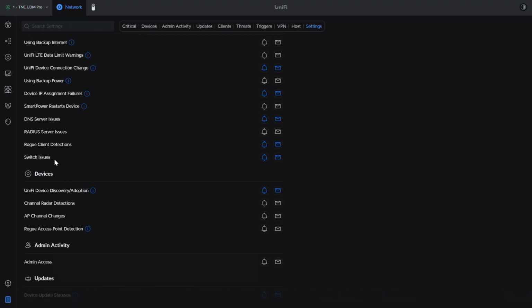And then here's another one, switch issues. Very vague. It could be a different array of switch issues. I don't know if it's going to let you know if a port goes bad or what. I've never had this alert happen. I want to know if there's switch issues, so I have it turned on, but I've never really seen what all that encompasses. So to me, it's kind of a catch-all. Little vague. Ubiquiti, I think you could do better. But again, maybe they have to do it like that because otherwise there'd be too many things to list. And that's okay, I get that too.